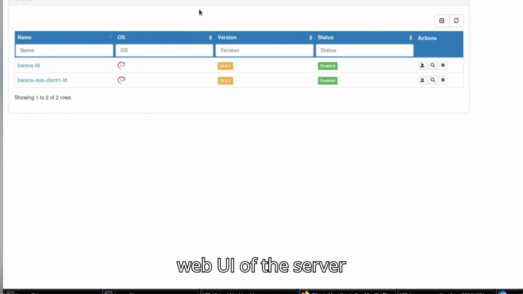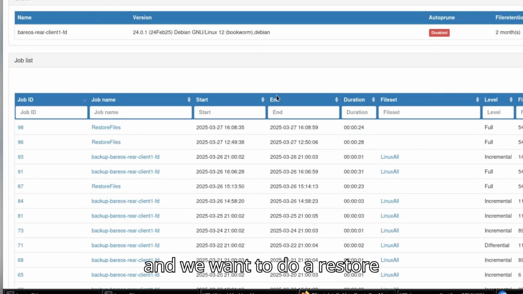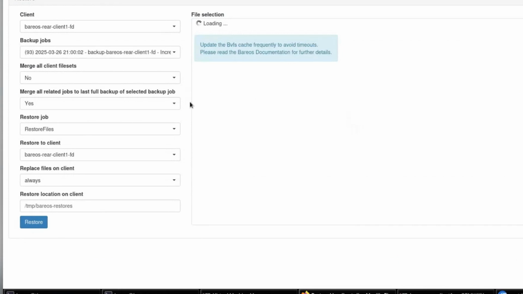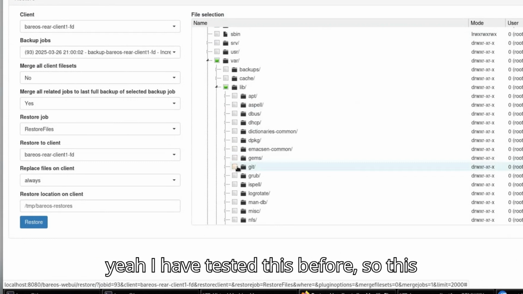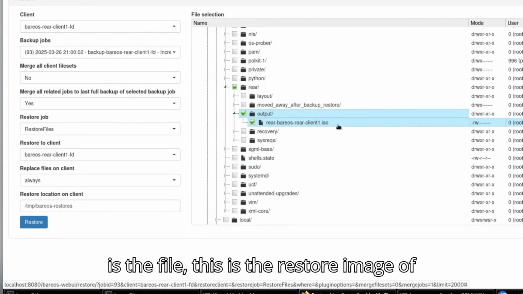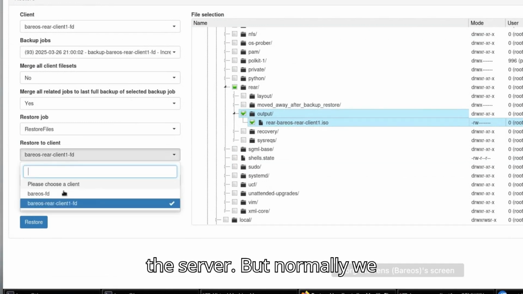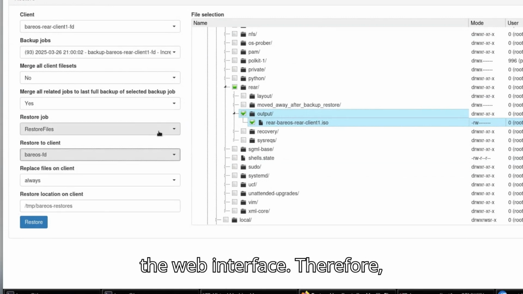So here we have the web UI of the Bareos server, and there we can see our backup when we want to do a restore. Merge it, run it. Yeah, okay, I have tested this before. So this is the file, this is the restore image of this size. We could restore it, of course, not on the original system, but on the Bareos server. But normally we don't want to do this by hand, and we have the web interface.